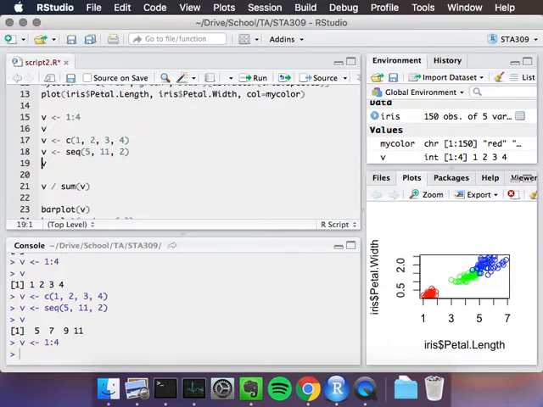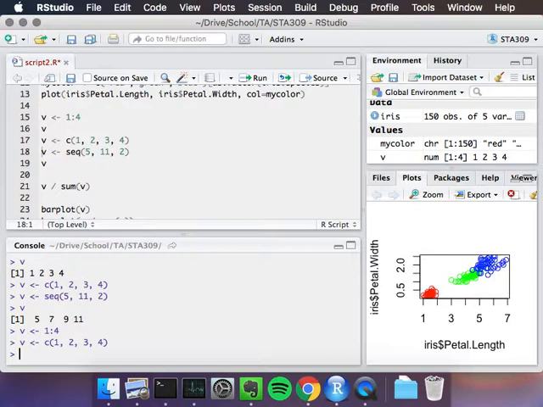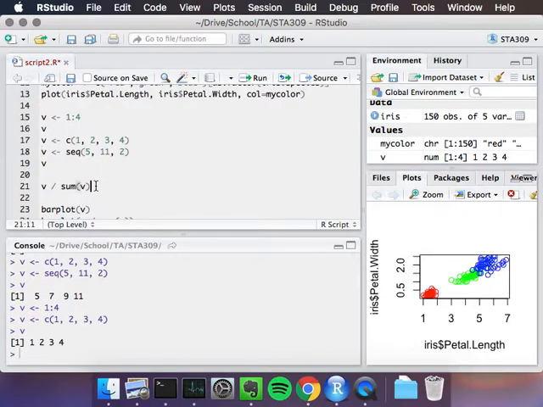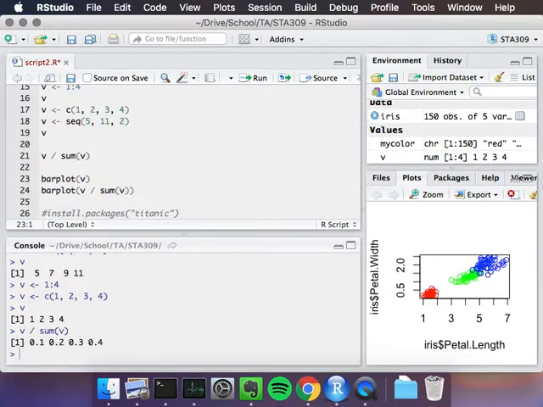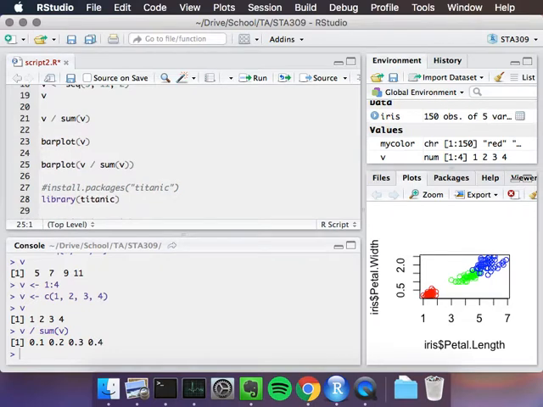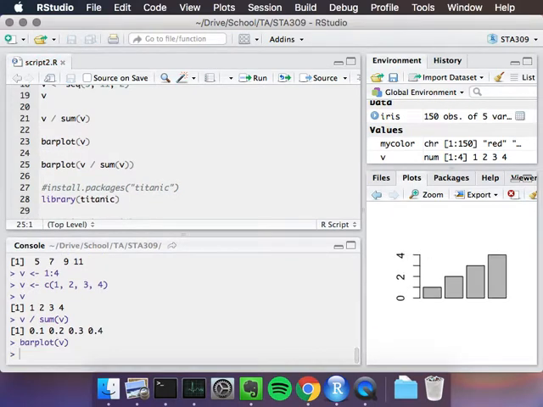So for example, let's say that v is again 1, 2, 3, 4. Now, if I divide v by its sum, then automatically it sums to 1. I guess this is kind of obvious, but this is the way we would plot this. For example, if I have a bar plot of v, this is how it would look like.